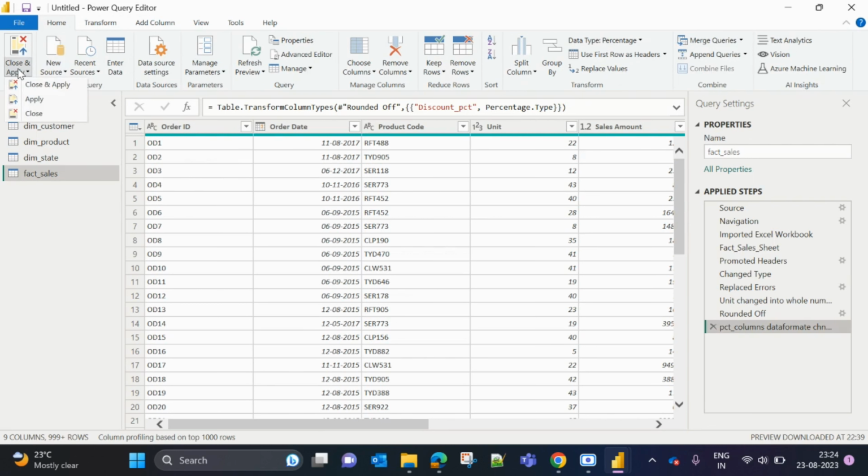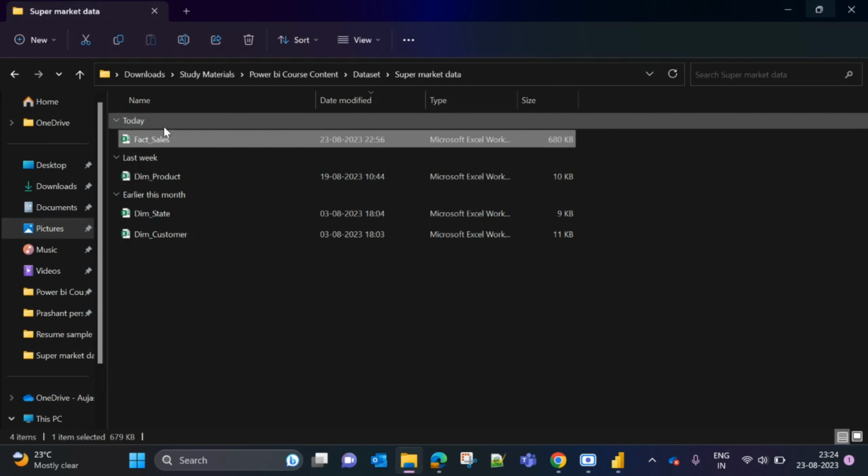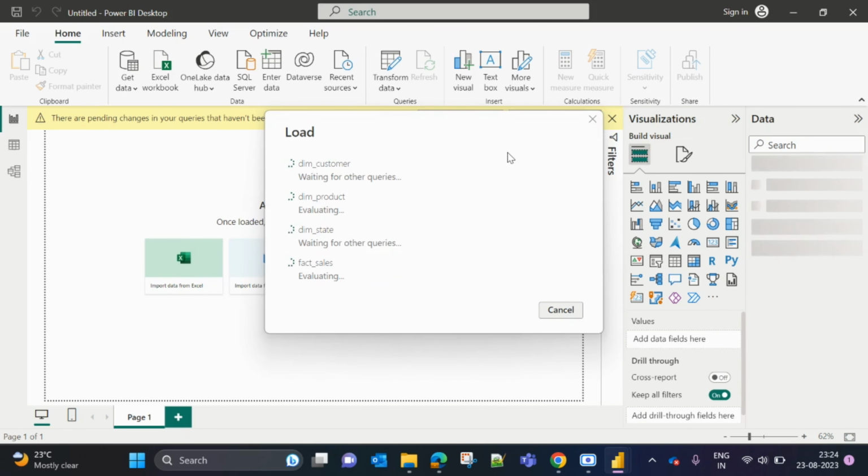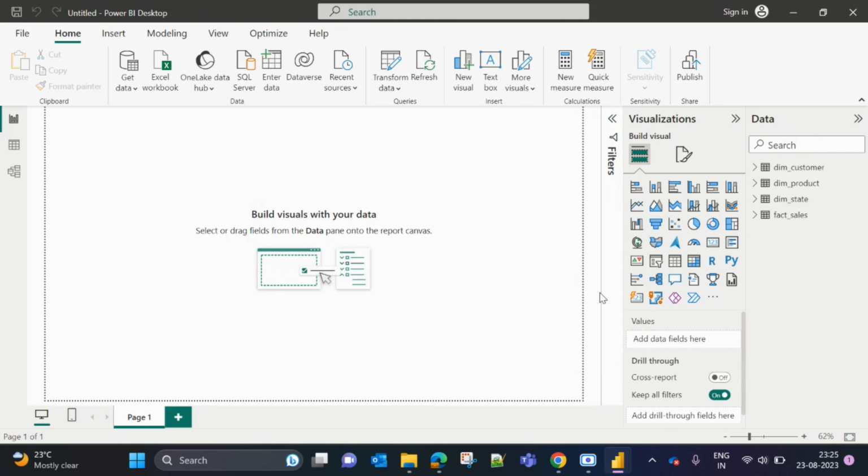Click over here, go to the Home tab, then click Close and Apply. It will take some time, and it will load all the data into your Power BI Desktop. Once it loads, all the data fields will be visible on the right side over here. This is called the data fields. See, all the tables are available over here. You can expand and see all the columns. Basically, we call them fields here.